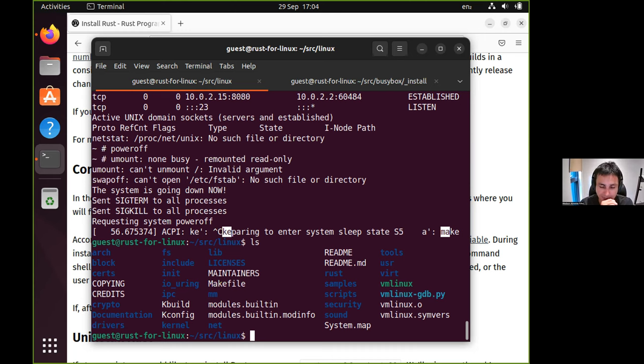The second question is, can we also use a busybox container to boot the compiled kernel from?